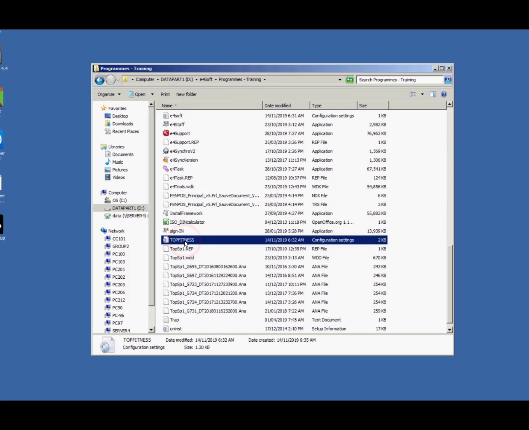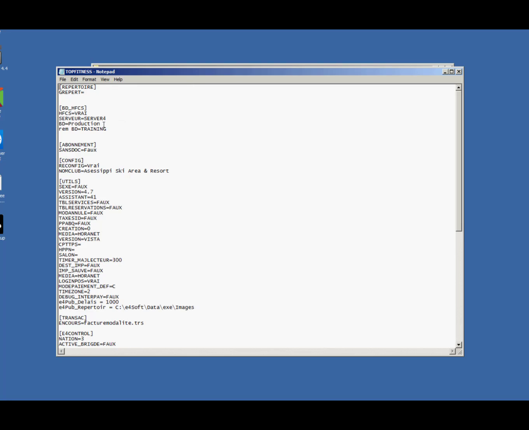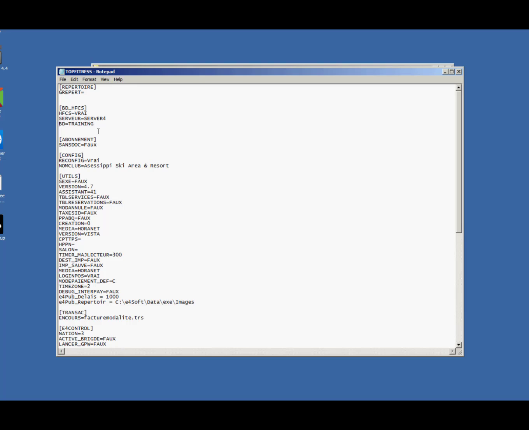Top Fitness. If you have the extension, it will be topfitness.ini. I double click on it. And then in that file, in place of having BD production, I can rename production to training, or I can put it in comment. And then I delete this one so that I have the BD equal training. You don't need the other one. If you have this one, it's enough. It's good. You say Control S or you say File Save.